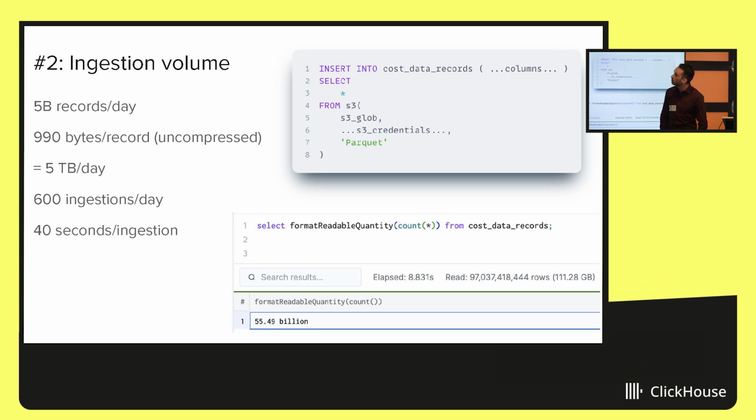So we insert about 5 billion records every day. It's not Cloudflare scale, but it's something. It's about 5 terabytes, and ClickHouse is very fast. It takes about 40 seconds to ingest, on average, each ingestion event. So this is the scale of the data in our table. There's about 55 billion rows currently.